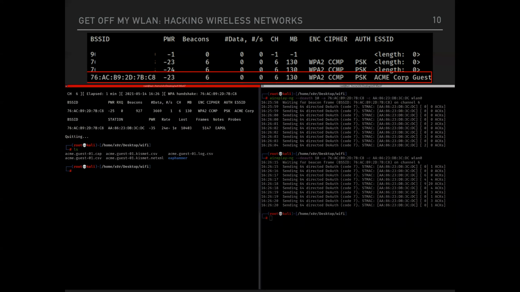So if we ls here, we can see airodump has outputted several files for us. So we can use the captured file and aircrack-ng to try to recover the pre-shared key password of this network. So we're going to specify the BSSID of the access point along with the word list that we want to use for our brute force attack. And then finally, our captured file with our WPA handshake.